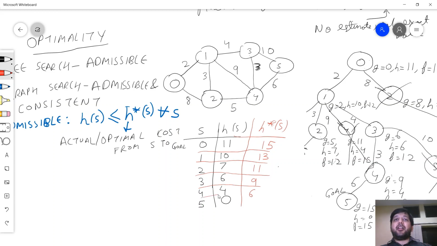What is the optimal cost from 5 to goal? Of course, this is the goal and this is the source. So it's 0. 11 is less than equal to 15, 10 is less than equal to 13, 7 is less than equal to 11, 6 is less than equal to 9, 4 is less than equal to 6, 0 is less than equal to 6. That means this heuristic function is consistent.